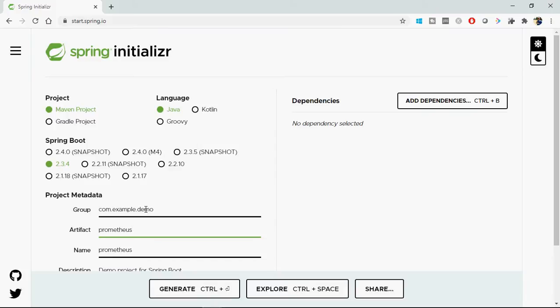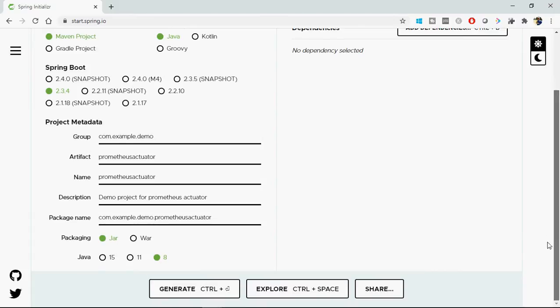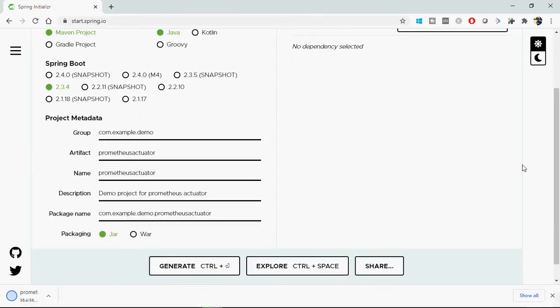Prometheus actuator. Okay. And in the description, I will change it to something like a demo project for a Prometheus actuator. Okay. And packaging, I will keep it as a jar and Java version 1.8. And once everything is filled, click on generate. It will generate a project. And you can see it's generated and it is downloading. Yeah. So here it's downloaded.